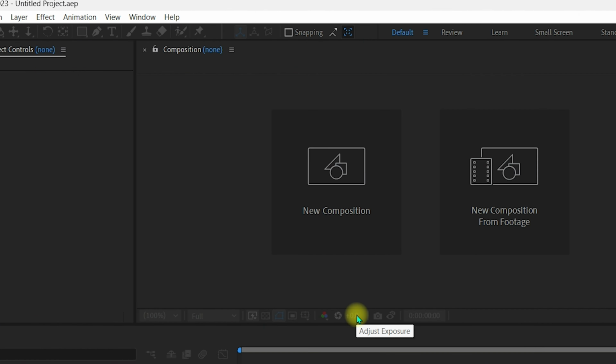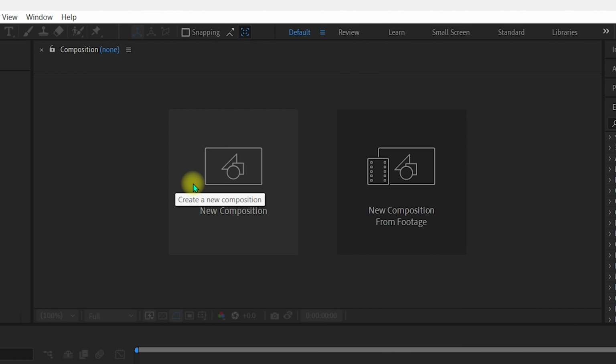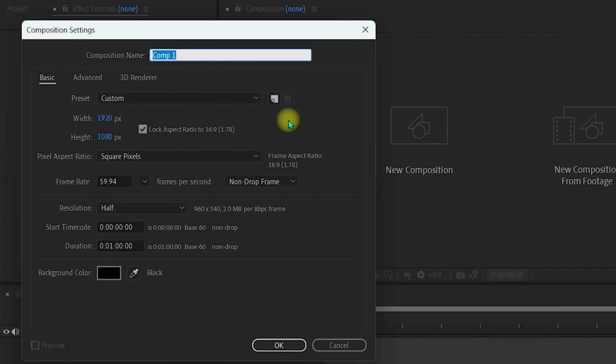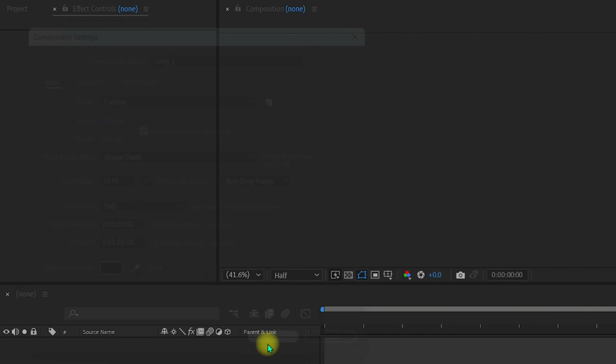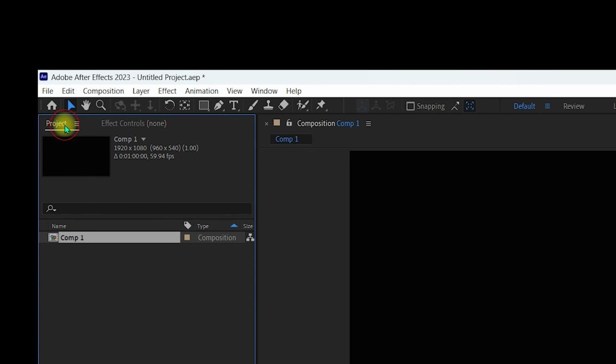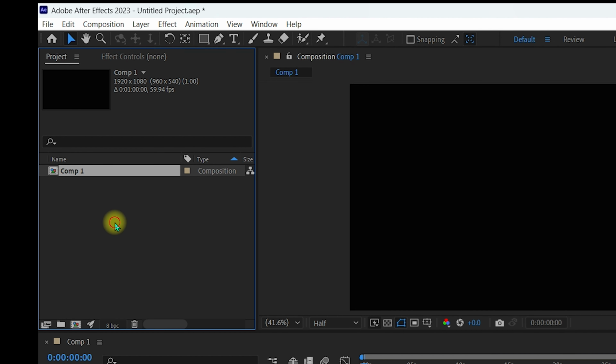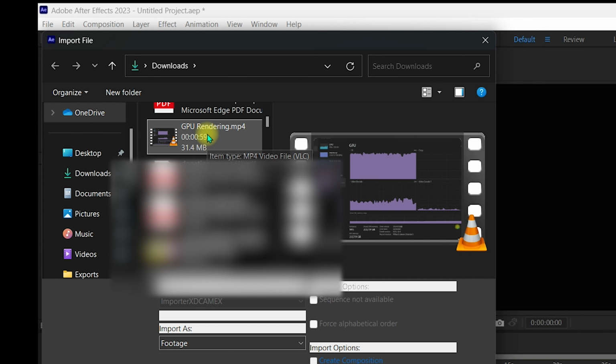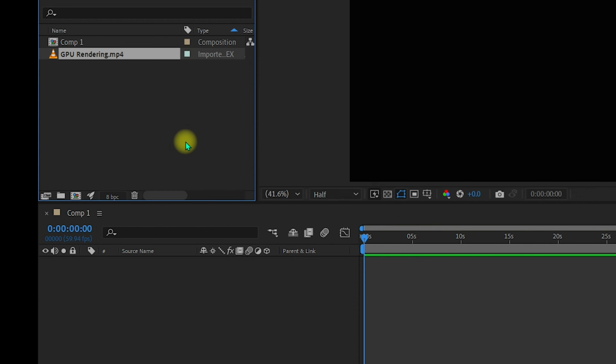Alright fellas, so once you're inside After Effects, you need to first of all create a new composition. You can click on new composition here, and you need to go with the default settings and click on OK. Once you're inside, you need to navigate to the project and double click on this area. Select any random file that you want for the demonstration. For example, in this case, I'm gonna select GPU rendering.mp4. I'm gonna click on import. Once you're inside, let us drag it and drop it to create a composition.